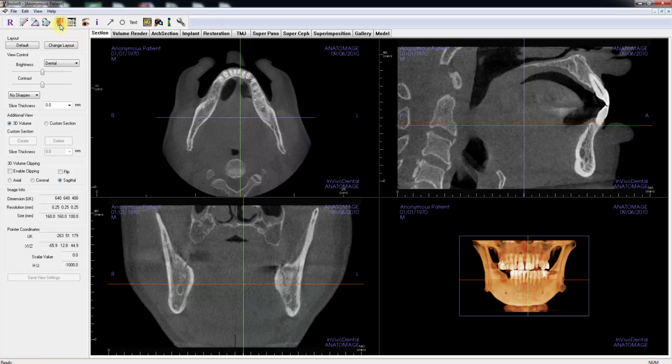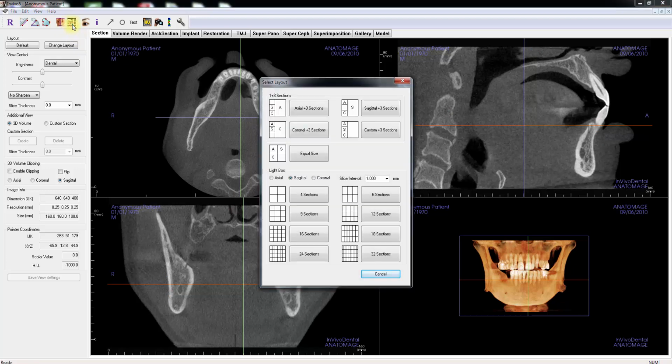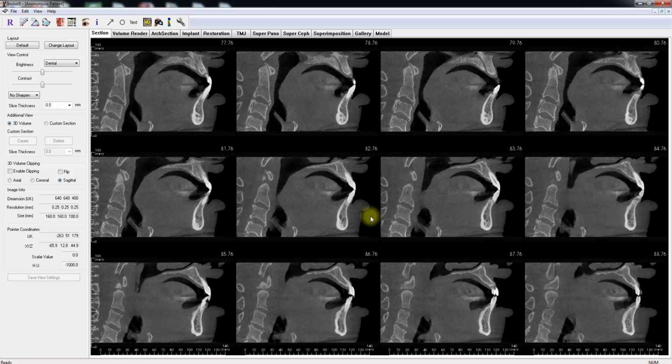Layout allows you to change the layout of the window. For example, if you wanted to see 12 cross-sections of the sagittal view, choose Sagittal and 12 sections. Let's return to the standard layout.